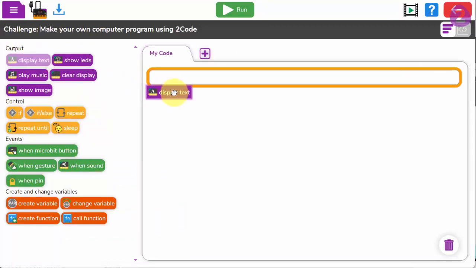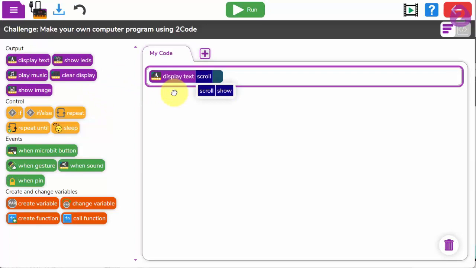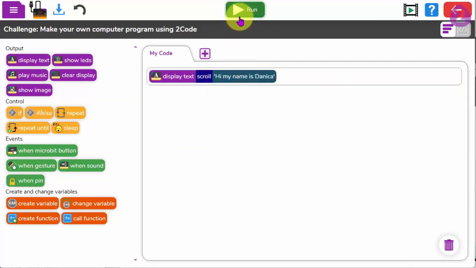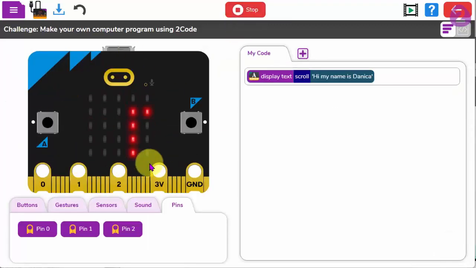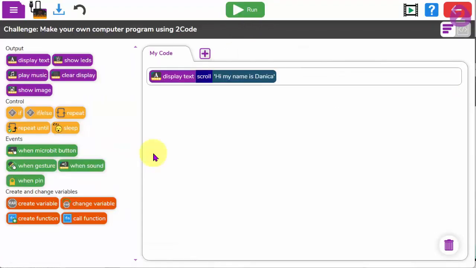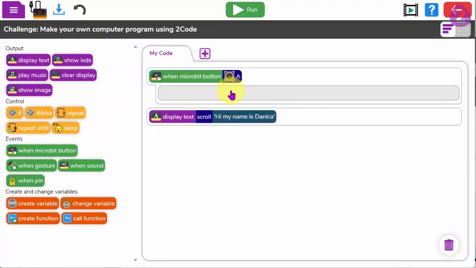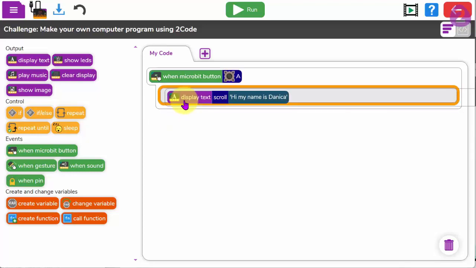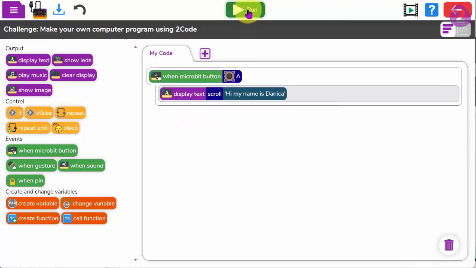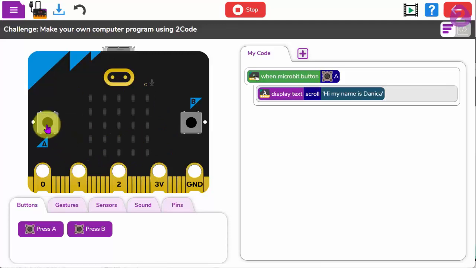The first thing I'm going to do is drag the display text into my code window. I have the option of either scrolling my text along my micro:bit or my text just showing in a static way. If I run my code, you can see that text automatically scrolling through on my micro:bit simulator. I might want to make it so that that text only displays when I click one of the buttons. I'm going to select the When Micro:bit button pressed, and let's select button A, and then nest this display text output inside that event. Let's run that code. My text is no longer displaying automatically. It will only display when I click on the Micro:bit A button.